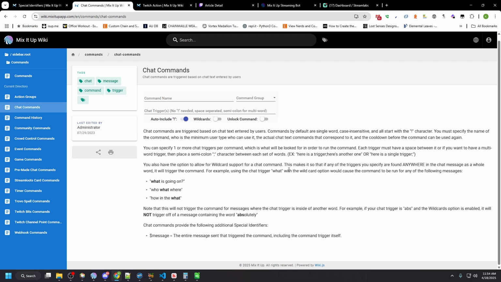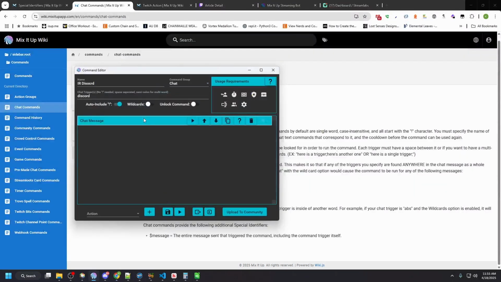This makes it so if any of the triggers you specify are found anywhere in the chat message as a whole, it will trigger the command. So for example, if you typed in the word what, and someone says what's going on, who, what, where, how, and the what, you will trigger that command, okay? So you wouldn't then need the exclamation point. You turn on wildcard and boom, now anywhere someone types the word Discord, the chat will then have the Discord link popped into it.